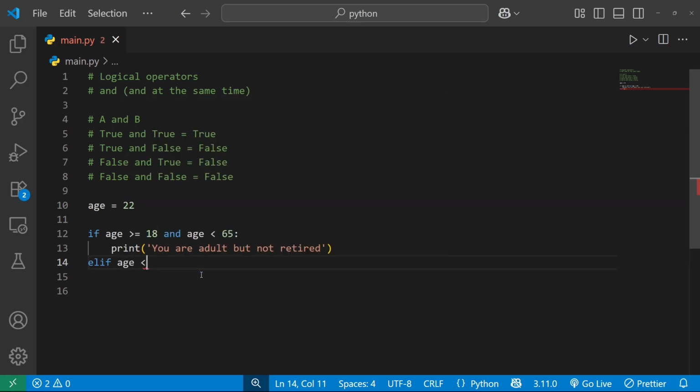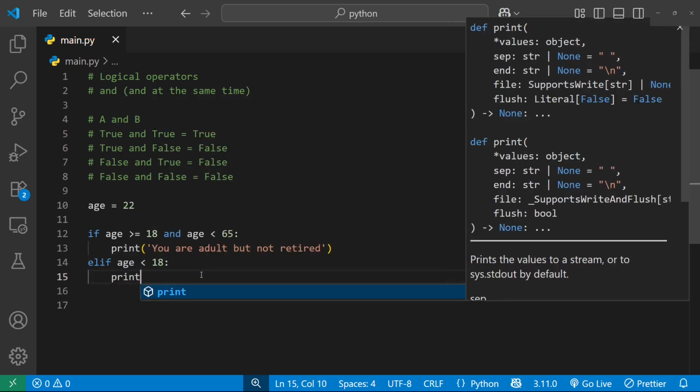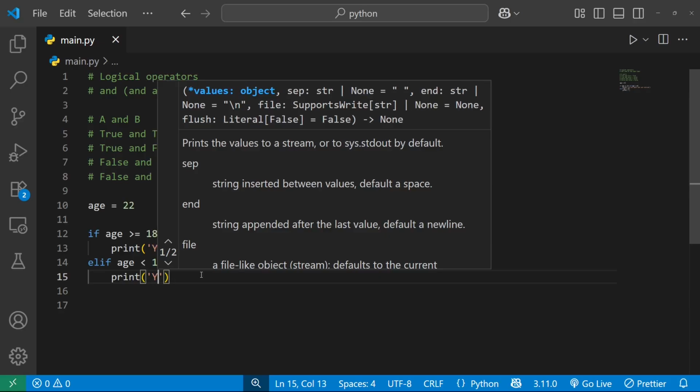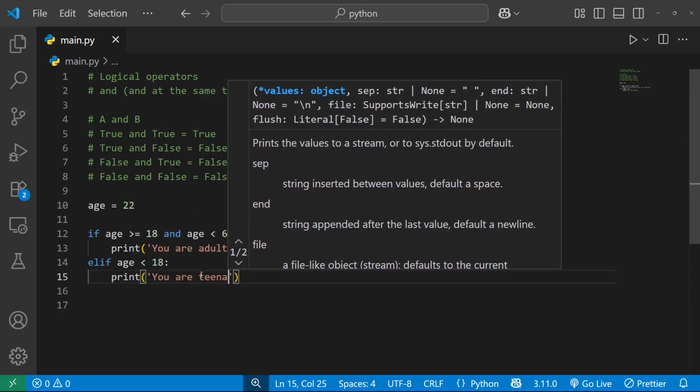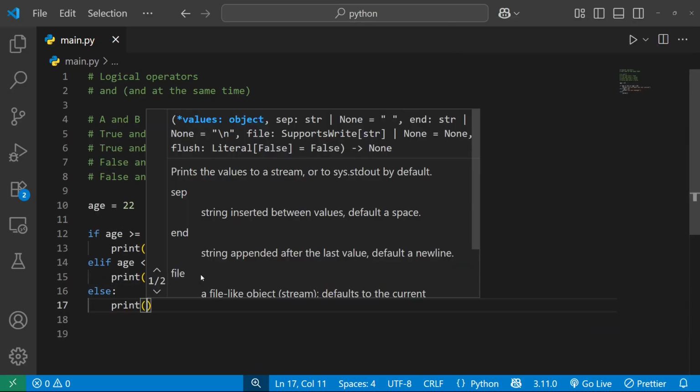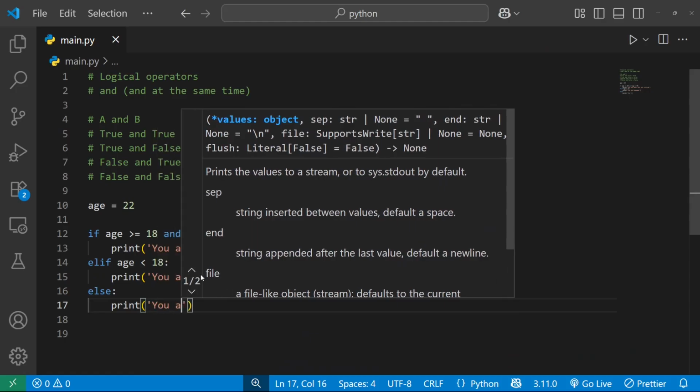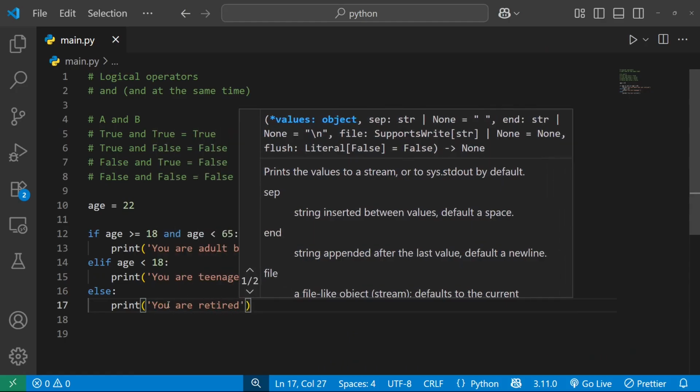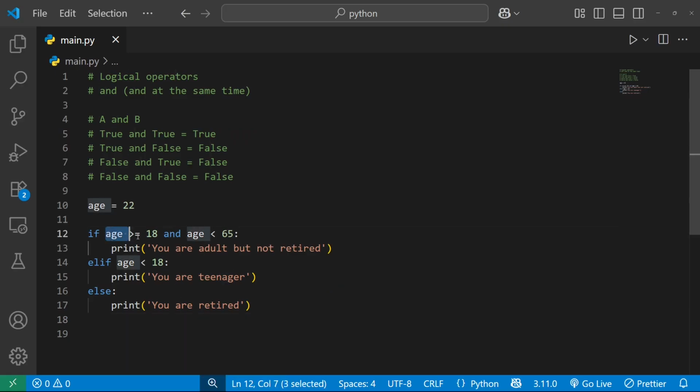So we will finish it. Elif age is less than 18, print something like you are teenager, for example. Else, print you are retired. So if you are between, you are adult but not retired. If you are less than 18, you are teenager, and else, it means that you are 65 and more, so you are retired.